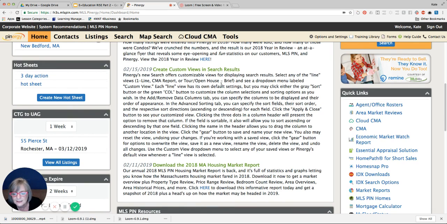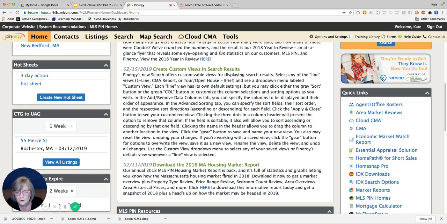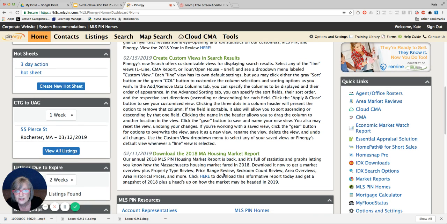Create custom views. I mean, they work so hard at doing a lot of improvements this year. And then download the housing report. So again, something very huge for content for your customers and clients, right? So great things to download.